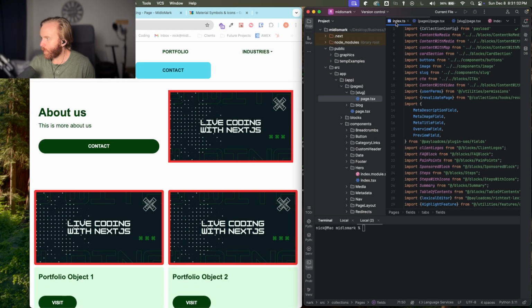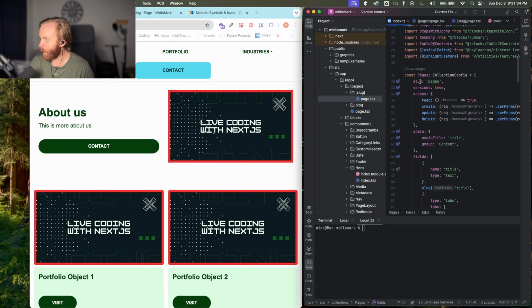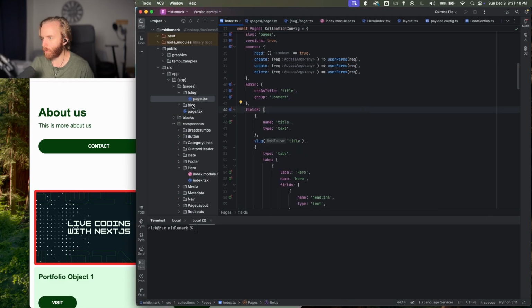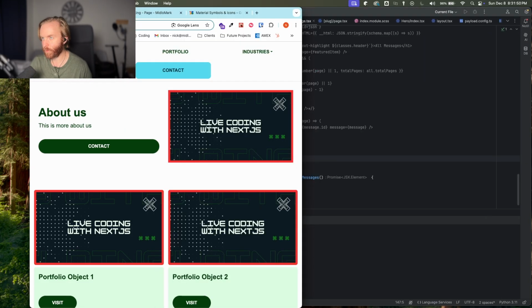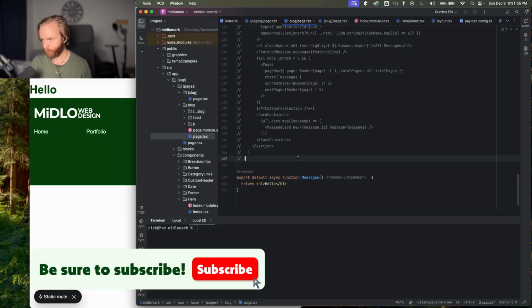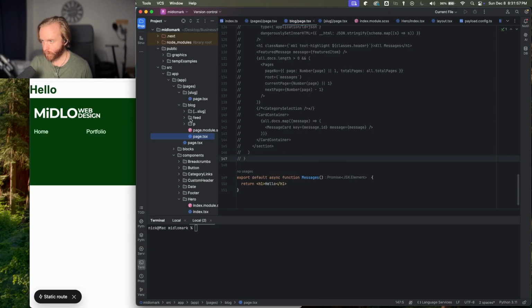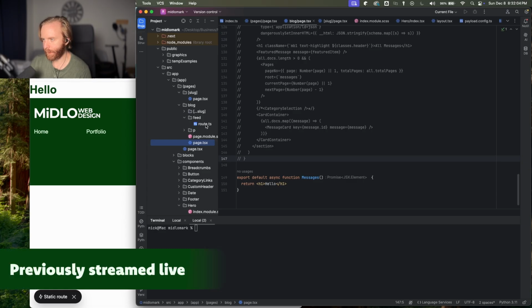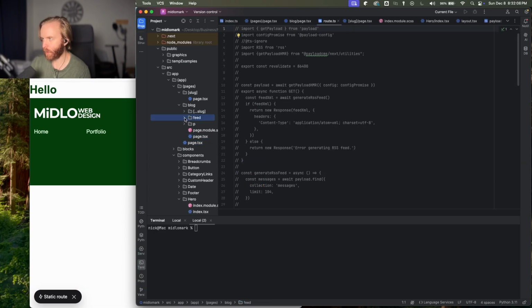So we did a little bit of collection work here on our pages, but we need to really do a whole lot of work for our blog because we don't have anything done for it yet. So if I were to go to blog, we should get hello, but that's it. And so I've got some folders here from an older project where we do have the slug. We have a feed, which we'll need to adjust for an RSS feed, and then page for pagination, makes sense.